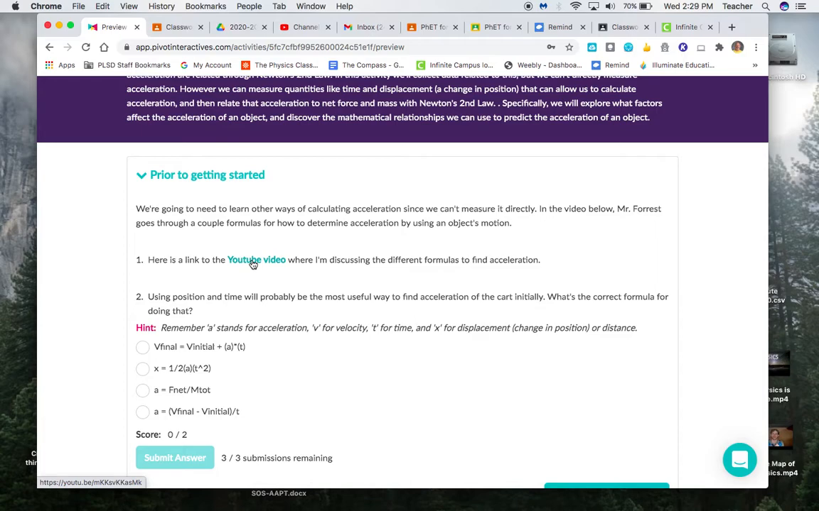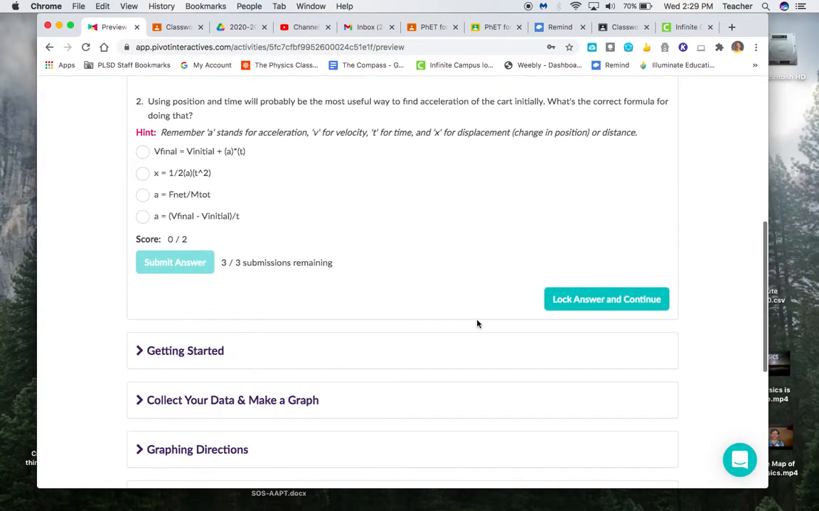Unfortunately, no matter how good some of the online labs are, it's going to ask you for some information that we haven't really done yet. And this will give you enough background to be able to progress with the activity. So you've got to do this first.